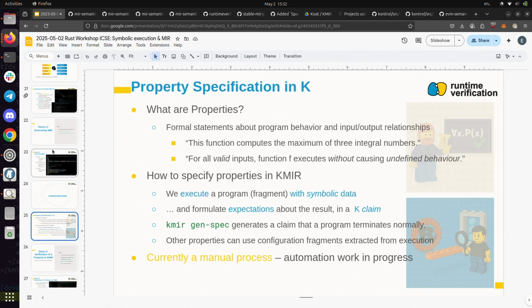And yeah, we talked a little bit about what the property specification looks like. I showed you what a K claim looks like. That's kind of like hard mode K, right? You have to write out explicitly all the transitions exactly as they're supposed to be for the whole K configuration. So that's definitely hard mode. We want to do easy mode, right?